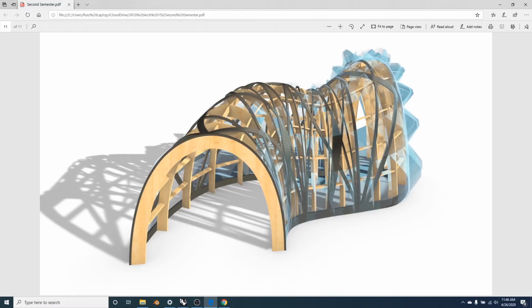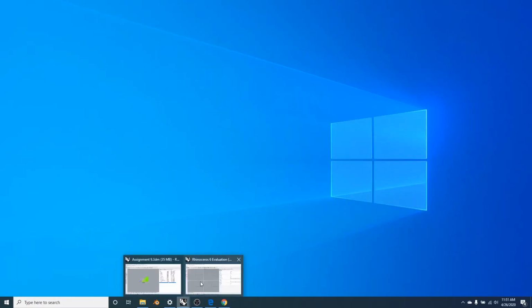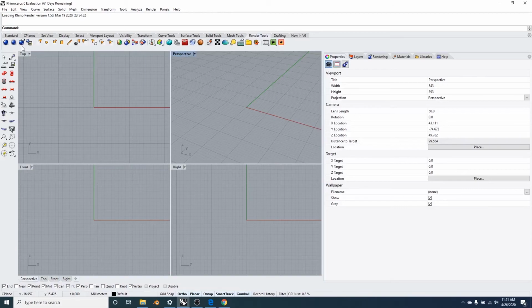Okay, so let's jump into Rhino, and let's start talking about what we're gonna do for this assignment. We're just going to start with basics about the materials, and then work our way up to what we're gonna be doing in our assignment.